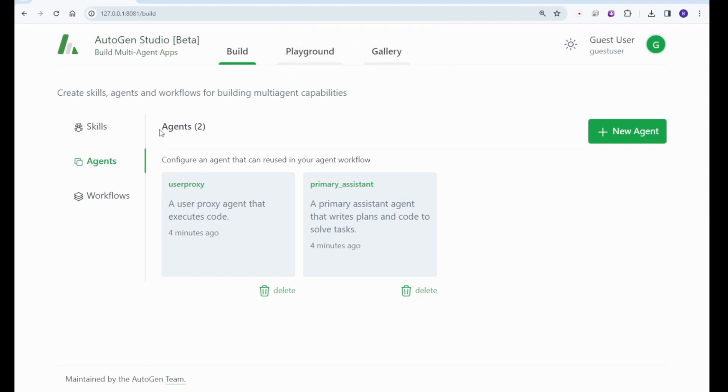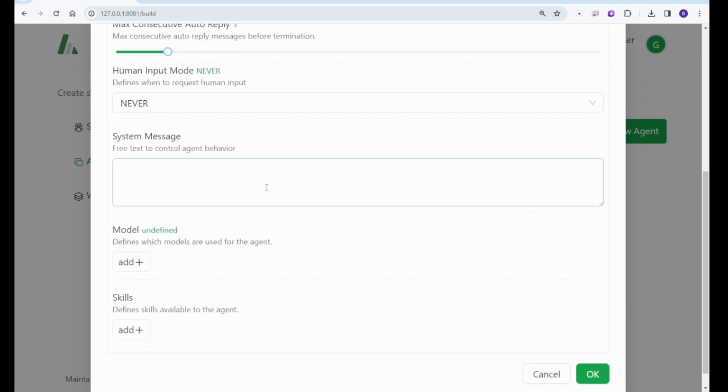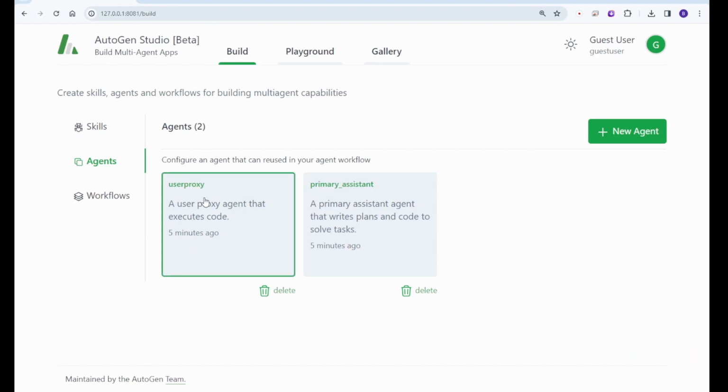Now this is like the online game characters that we are going to create. So user proxy means the users that are using the AutoGen Studio, that means us, that we are going to interact with other AI agents and execute code, etc. And then primary assistant, that is going to be the AI agent that we are going to use in this demo.